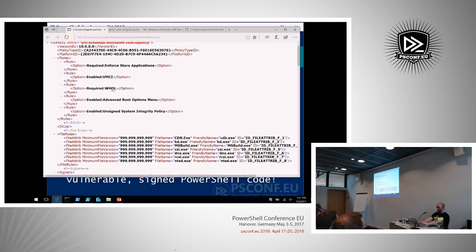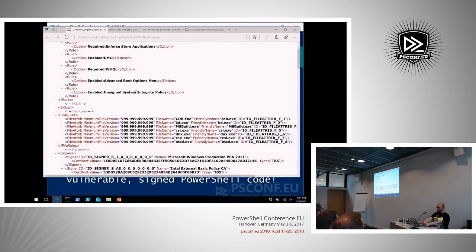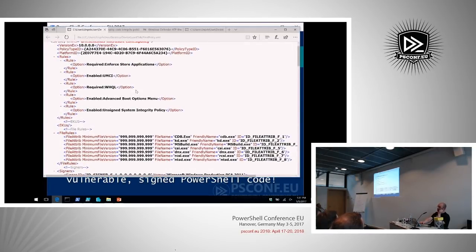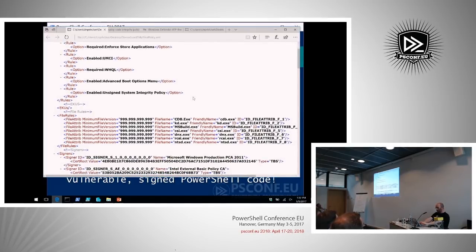I personally require that all of my drivers be Windows Hardware Quality Lab signed. This is actually a requirement starting in RS2. Any new drivers have to be co-signed with the Windows Hardware Quality Lab certification requirements. Advanced boot options, don't need to get into that. And right now, I am not enforcing the signing of my policy.